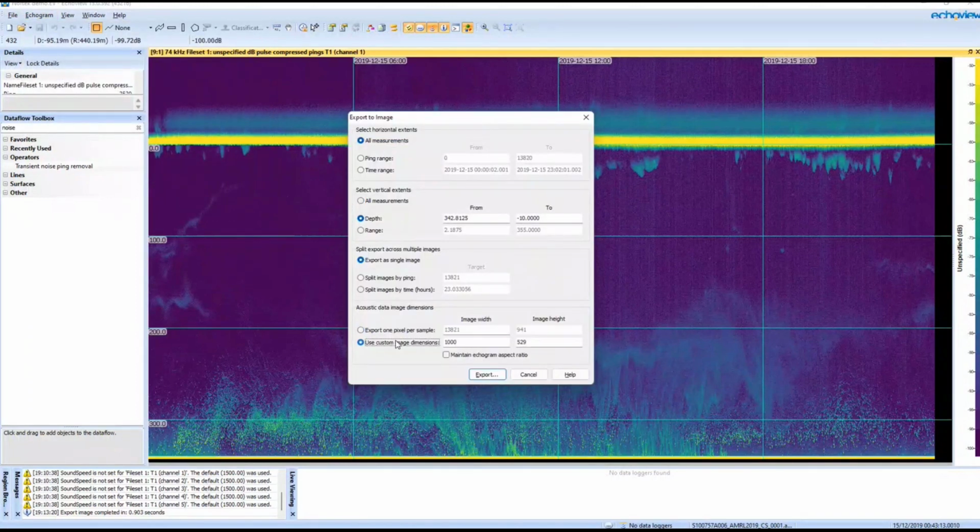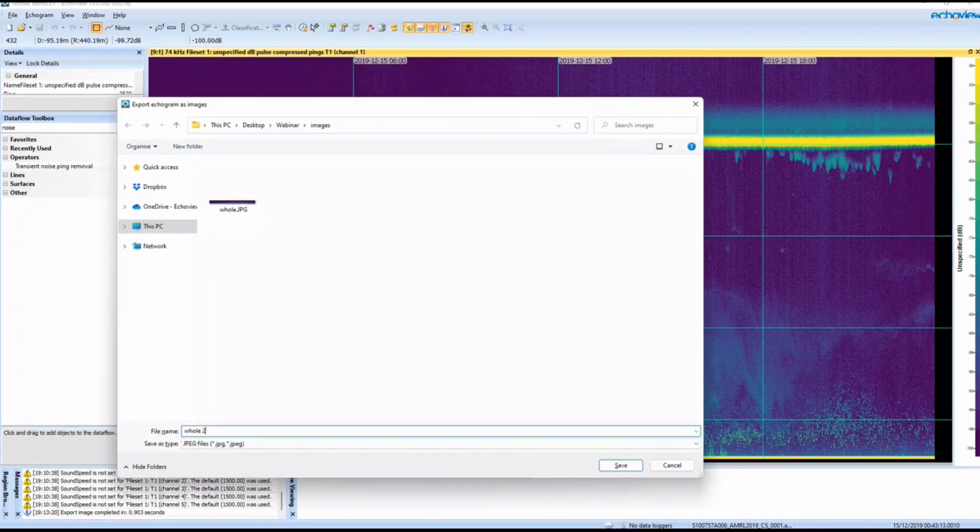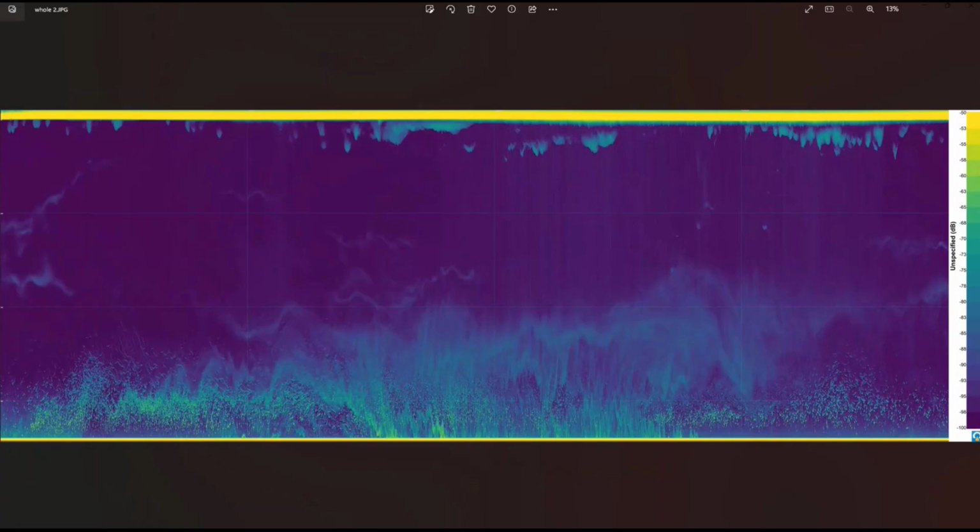Minus 10 meters. We use custom image dimensions. So I'll go the same width as the previous export, but let's just make the height a lot higher. The resulting image is now probably potentially a little bit more useful depending on what you're trying to communicate with this image, but you can certainly see a lot more detail at this scale.